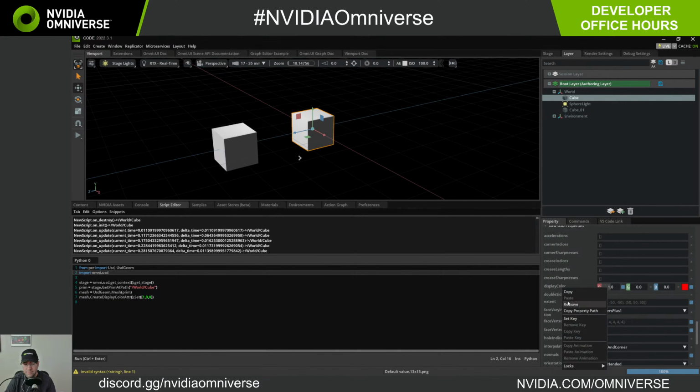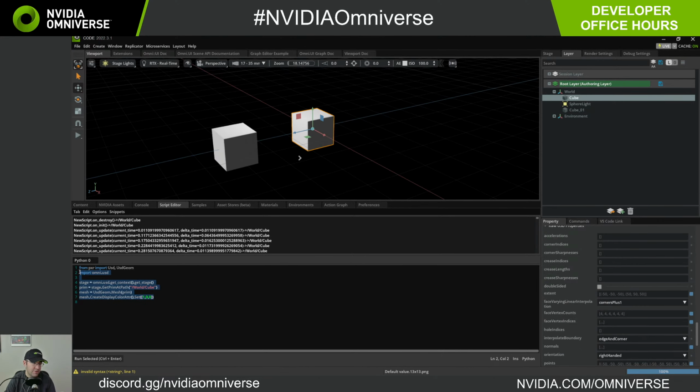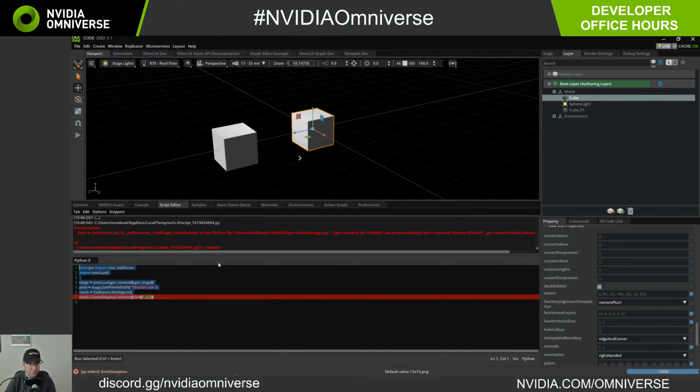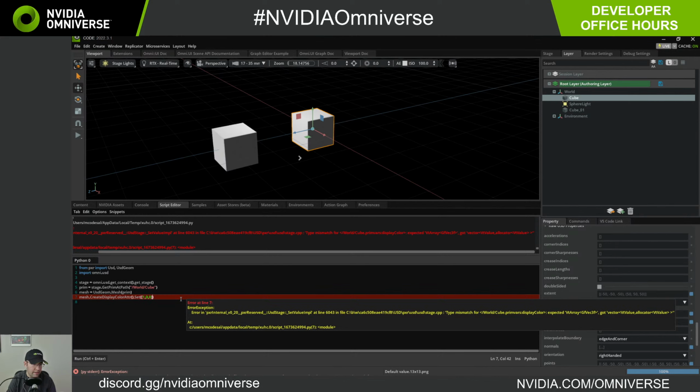Okay, we're going to delete that one. Now this should create it the right way. Type mismatch. Oh, it wants a vec3 array. Okay. But the odd thing is that it's trying to create a primvar. Gf.